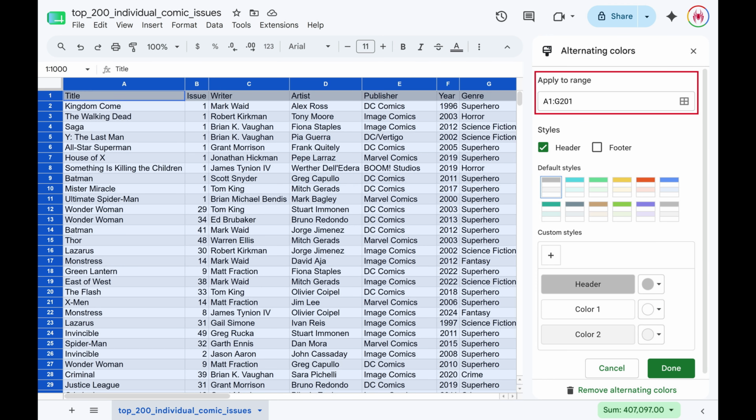Step 4. Review your selected range in the box at the top of the sidebar to make sure it covers your whole data set, which in this case is cells A1 through G201.